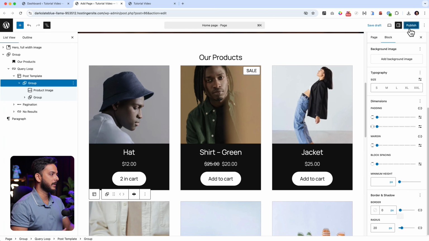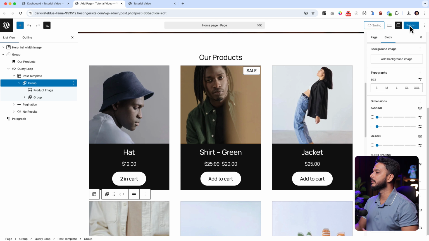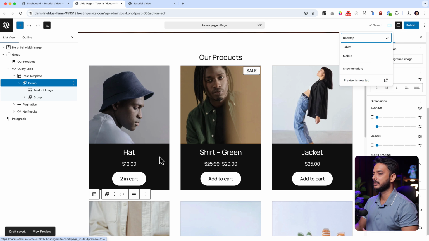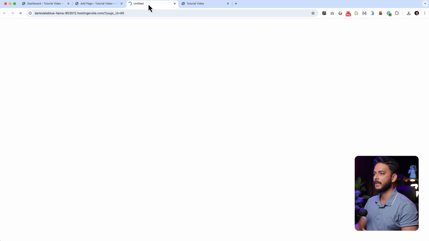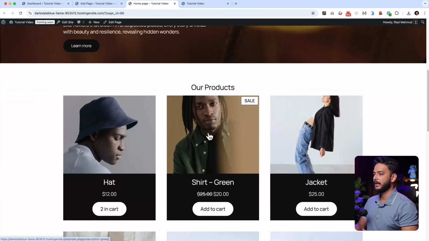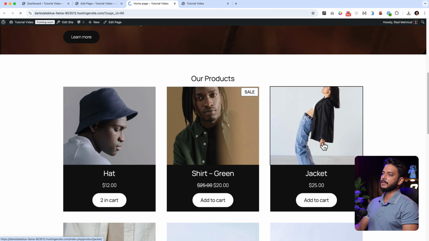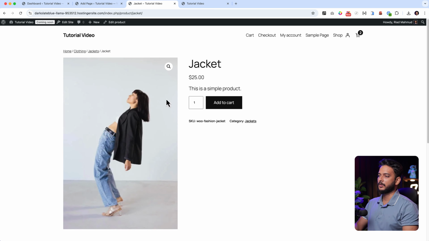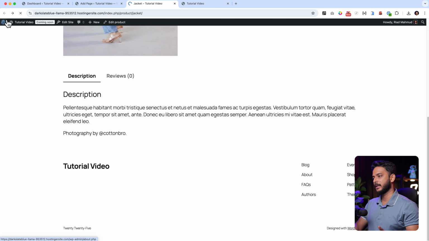Let's remove this and click publish here. Let's view this page. Okay, let's click here, and you can see it looks like this. It looks decent, it looks okay, right? And we can go to the product single page and change the single product view. We can add to cart, we can see the reviews and other options here. Go back again.